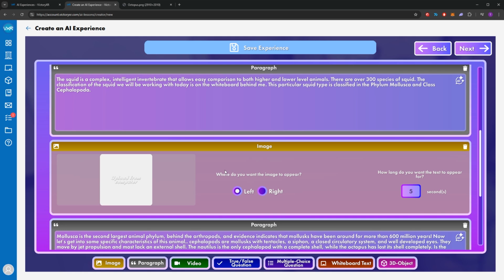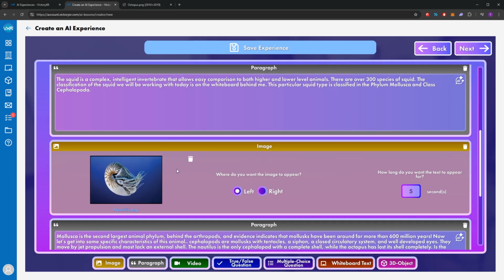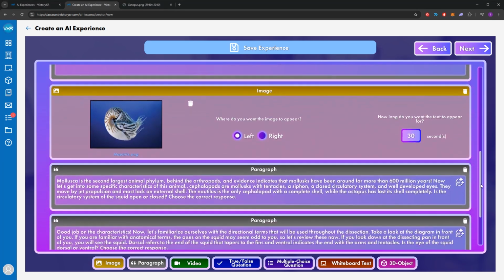When adding an image, you can choose whether you want your image to appear to the left or right of your avatar, and I will choose left. I will now select the Upload from Computer option on the left, then select the red Select Image File button and navigate to the image I would like to upload. Once I have my image selected, I will choose the duration that I want it to stay up. I will keep this image up for 30 seconds.